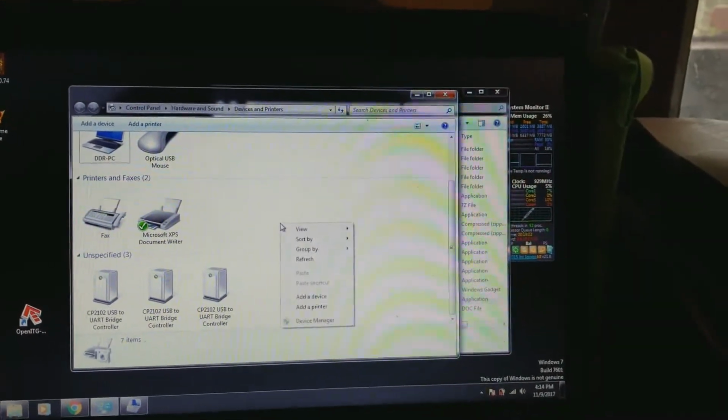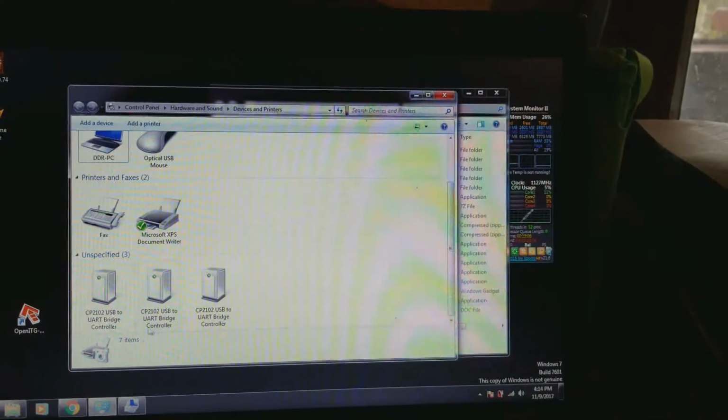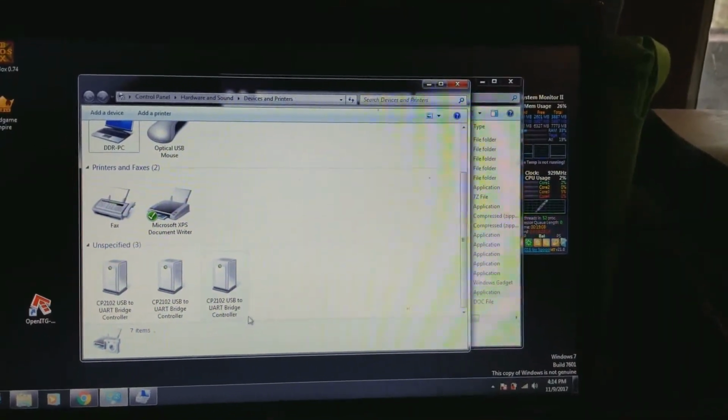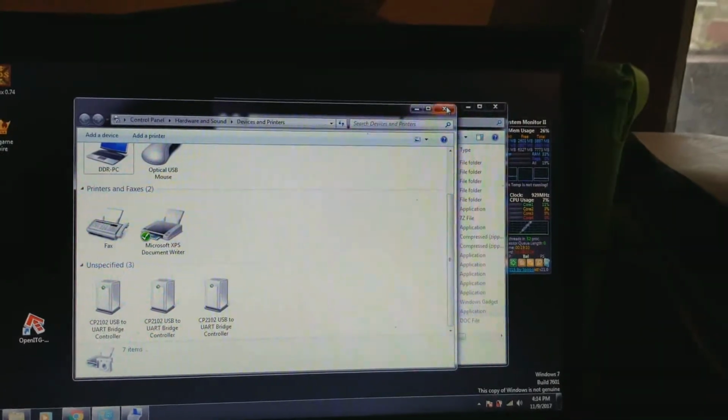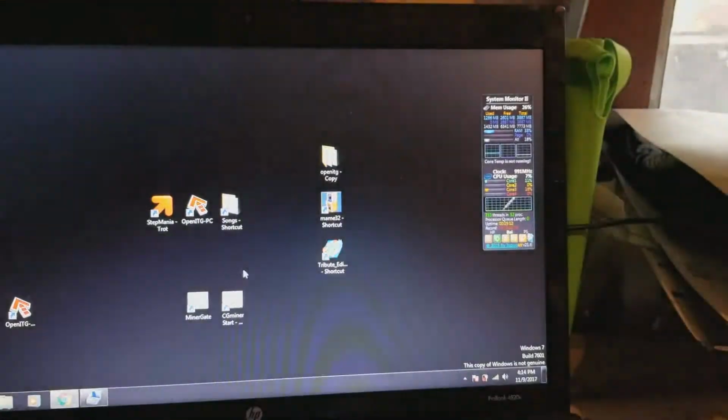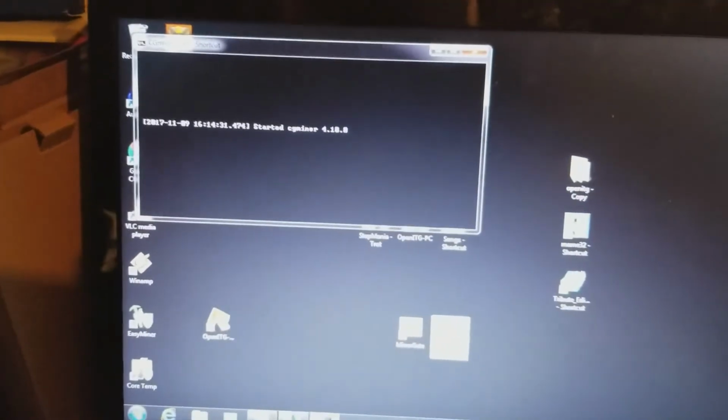Let's go back here and see what this looks like. Do a refresh. And they just don't have a COM port assigned to them. So I guess that means this was successful. The big test will be running the cgminer program itself. So we boot these up.